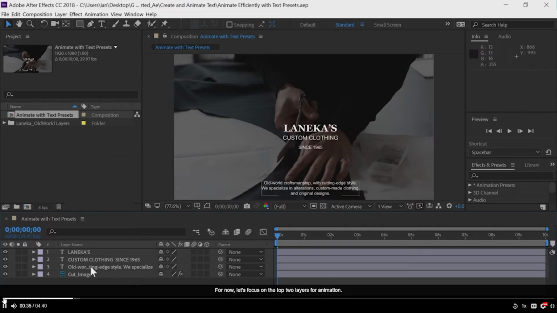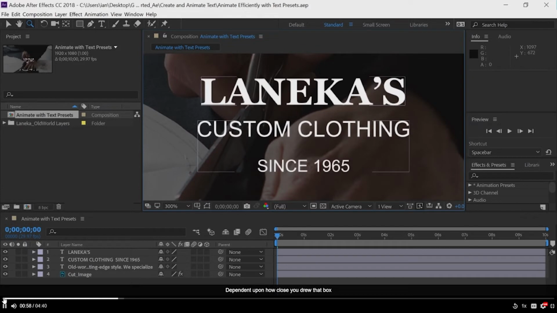For now, let's focus on the top 2 layers for animation. Let's zoom in on those 2 lines of type by holding down the Z key and moving our mouse over the composition panel. When you do that, you should notice your mouse is turned into a magnifying glass. Click and drag a box starting in the upper left and go to the lower right, right around these layers. And then let go of your mouse and then let go of the Z key.